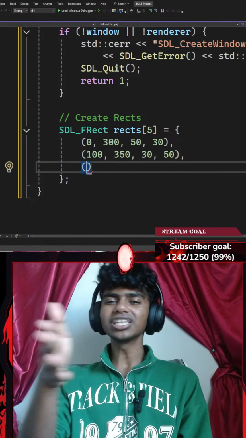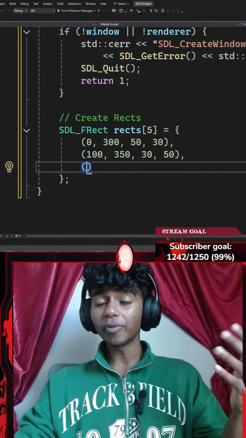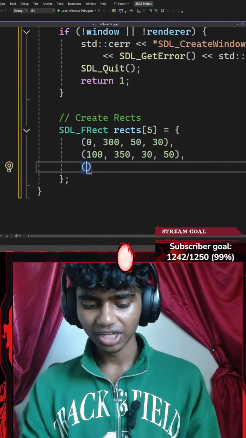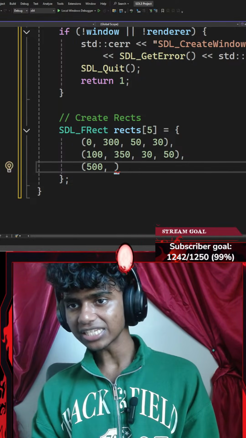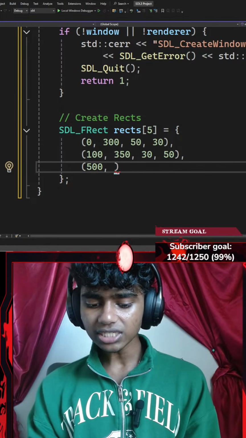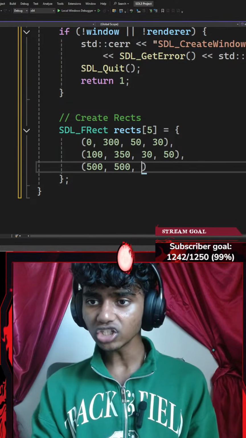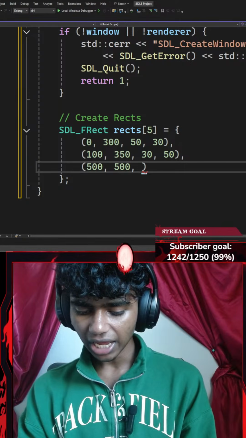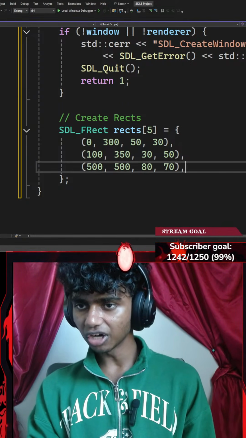Let's go ahead and get this in the center of my screen, since the width of my screen and the height of my screen is like 1,000 and 1,000. So I'm going to go with 500. My x-axis is going to be 500, the exact center of my screen. The y-axis is going to be 500 as well, the exact center of my screen too. This is going to be medium, so I'll go with something like 80 by 70. And then I'm going to go with a comma.